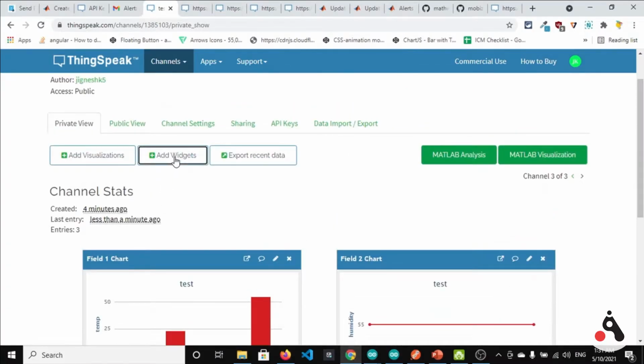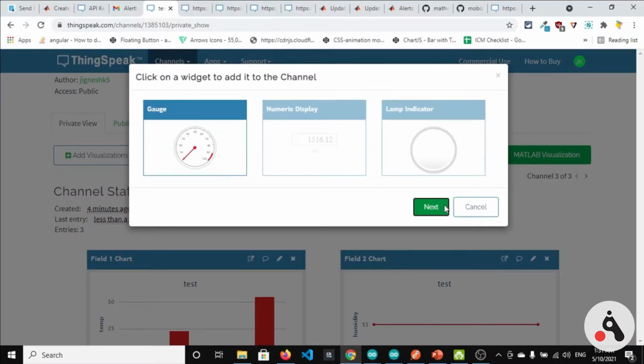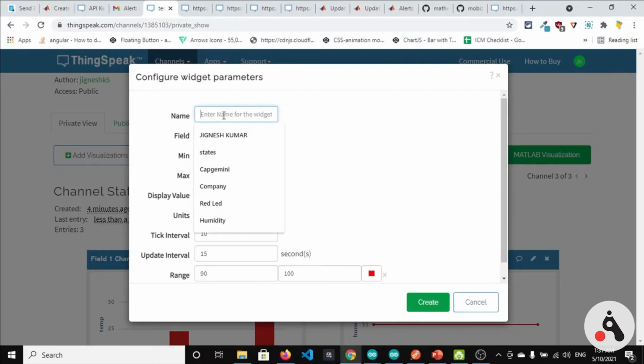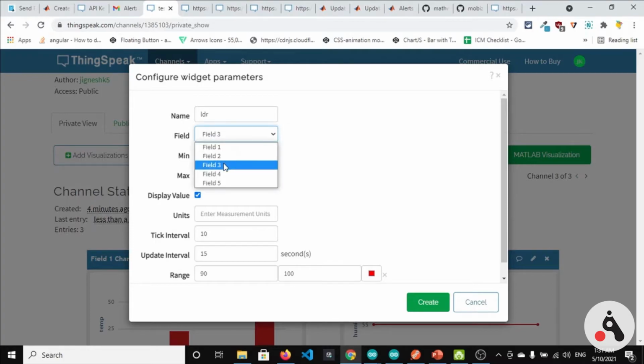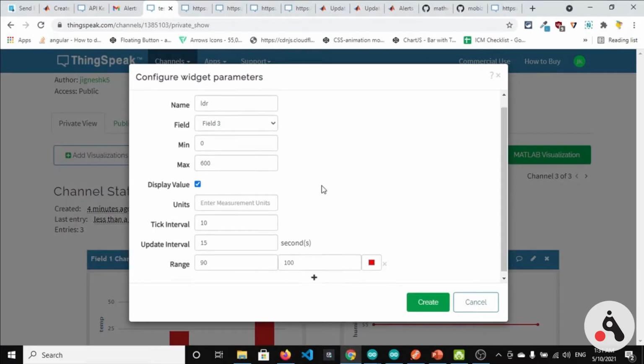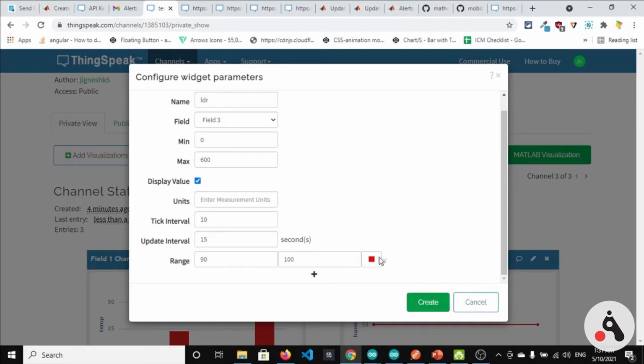And let me add few more widgets here. The gauge for our LDR data, let's name it LDR. Field 3, we are using the gauge data in field 3, which we have to use in our Arduino sketch, which I am going to discuss in the next part of this session. So minimum value, maximum value, let's make the maximum value 600. The range and the color, update interval 15.